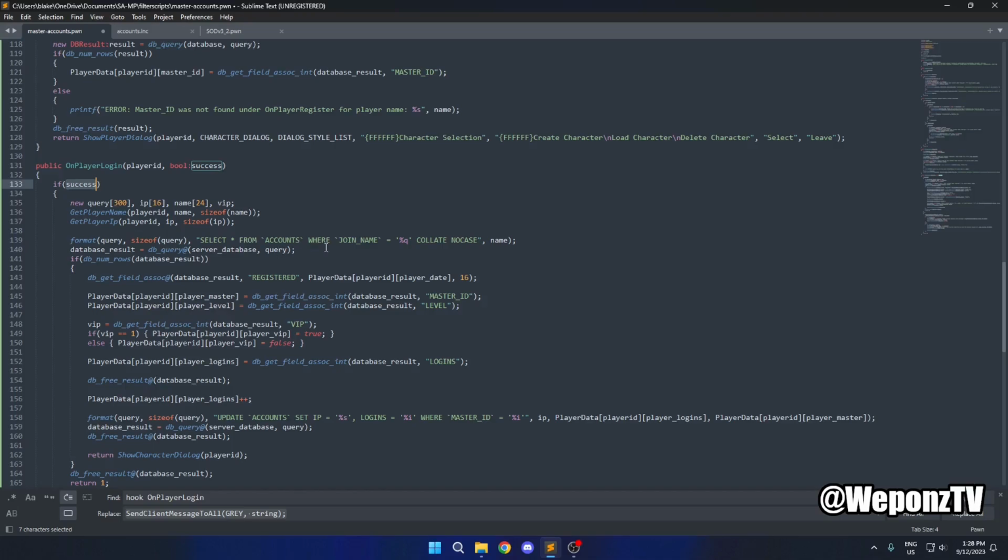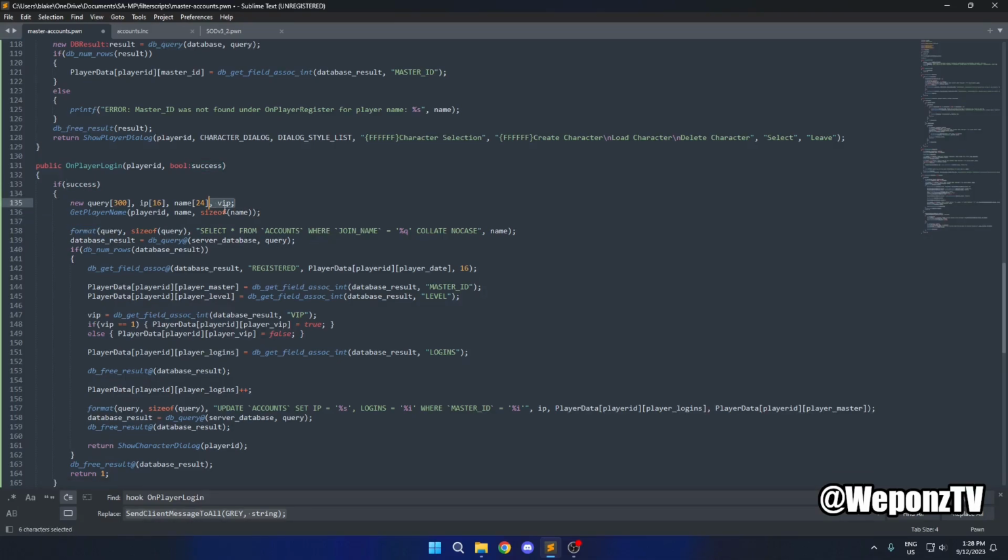We don't need that. We just need their name. We don't need IP as well. We just need query and name. So their name: select all from accounts where name equals that, and this is where we load all their data.